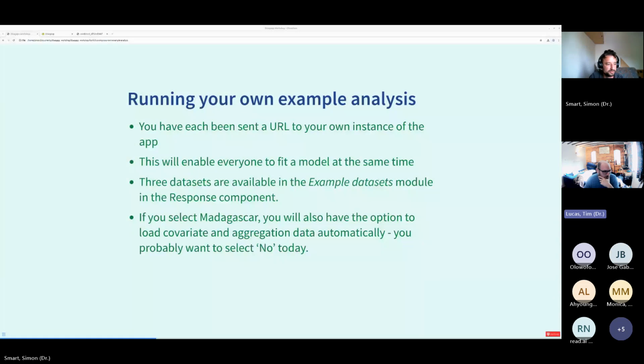I imagine it might be quite difficult on a phone. Is that reasonable, Simon? It is possible, but yeah, it will be difficult. But you can see how you get on.